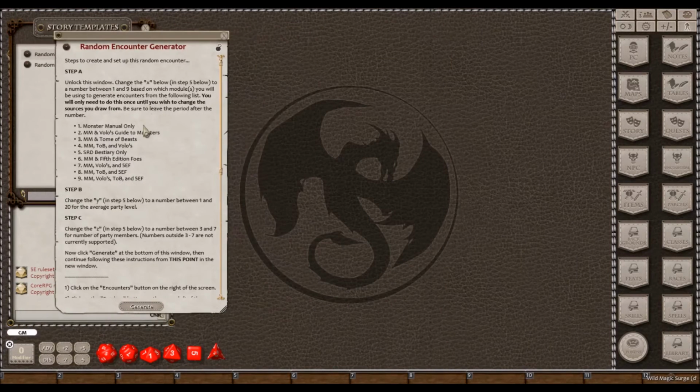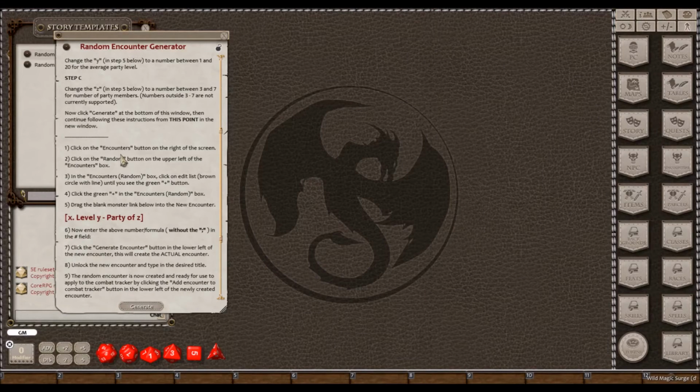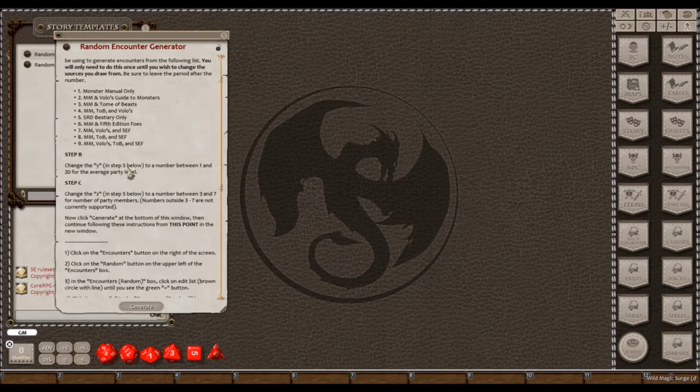So I'm going to go ahead and put in number 9 because it's Monster Manual, Volo's, Tome of Beasts, and 5th edition Foes. So I'm going to use all of them. So I'm going to go down here and I'm going to change this X to 9. Now I have to be very careful that you don't put any extra spaces or anything. You have to do it exactly like it asks you. So I changed the X to 9.